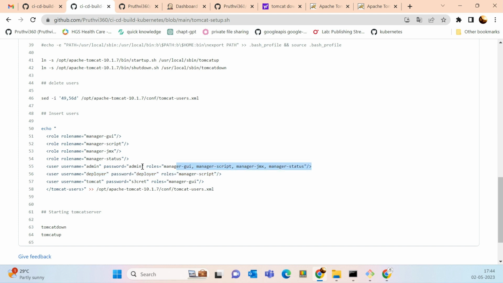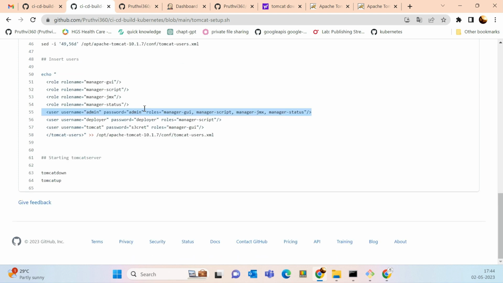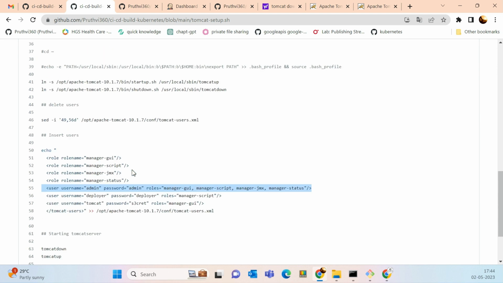So also, for this next video which I am talking about, to create a Jenkins job, we are going to use this user, actually admin itself. So this is all about this configuration file.